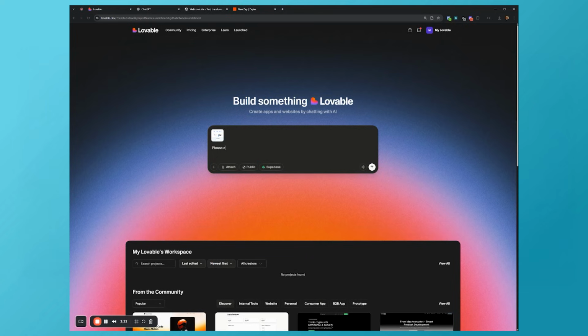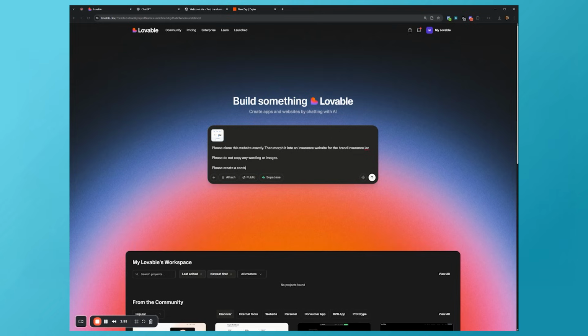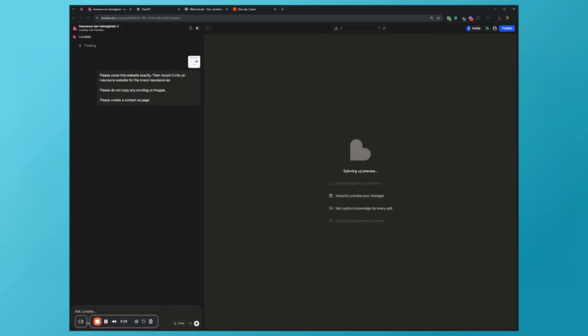And then let's create a prompt. I'm going to try, please clone this website exactly, then morph it into an insurance website for the brand, if I can type, that'd be great, for the brand insurance Ian. Please do not copy any wording or images. Please create a contact us page. Yeah, I think we'll do that. And then we're going to add our information on that later. So let's just get this going and I'll hit submit. All right. And then I'm just going to let this do its thing. Might take a couple minutes.